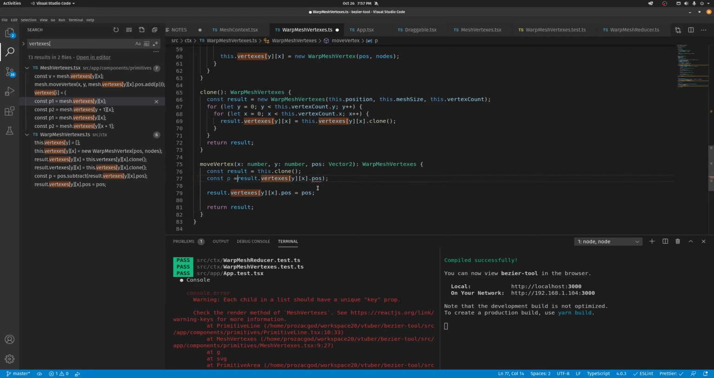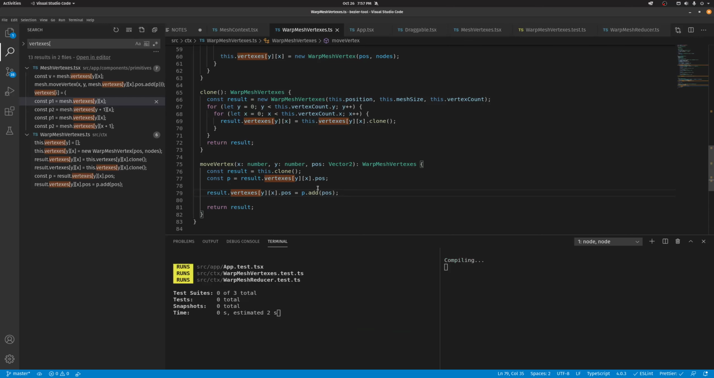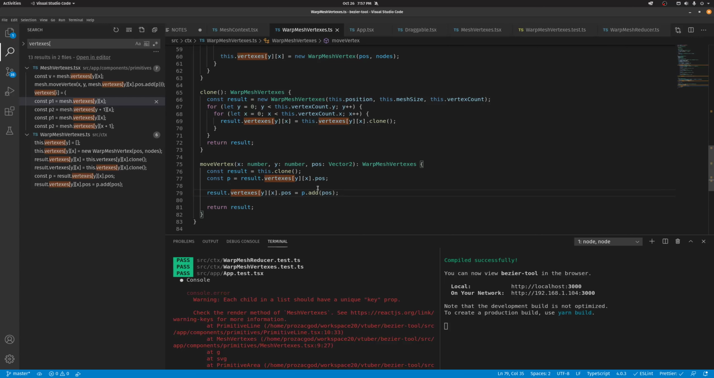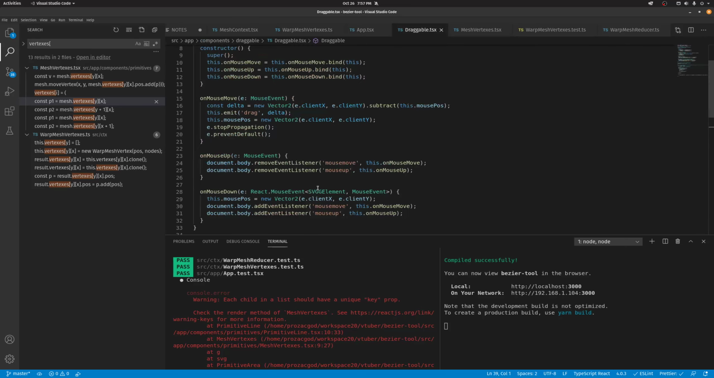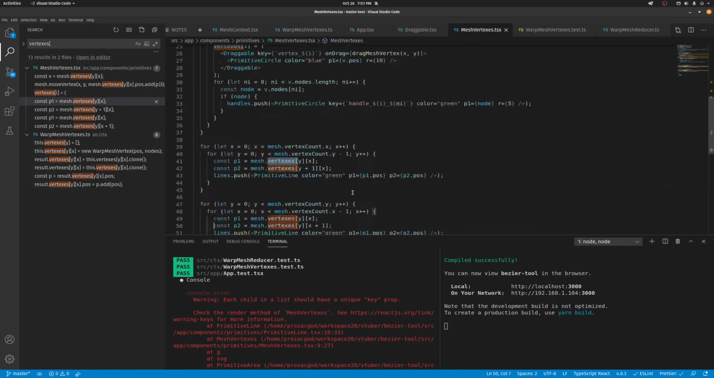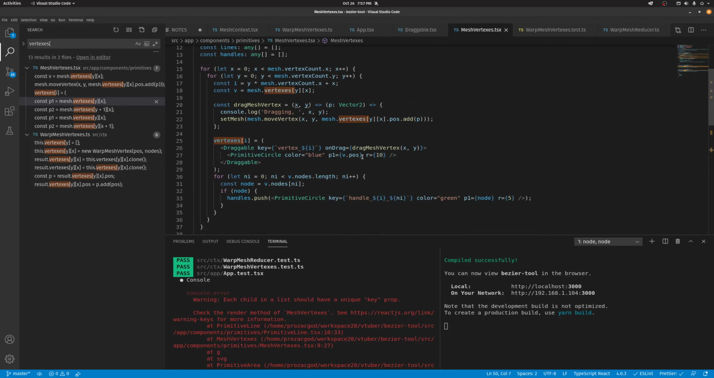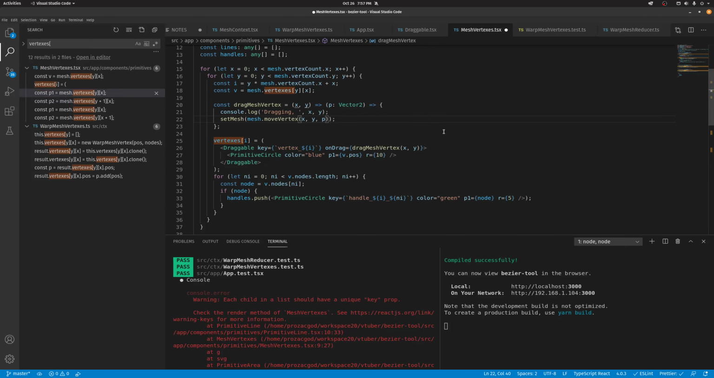If I just say p is equal to the original position, and I then say the new position is going to be equal to p.add pos. Yep. And then I need to change over in the mesh vertex, the drag stuff. Instead of doing the add p here, we literally just send p because it's now relative.